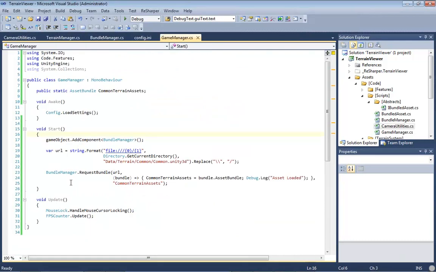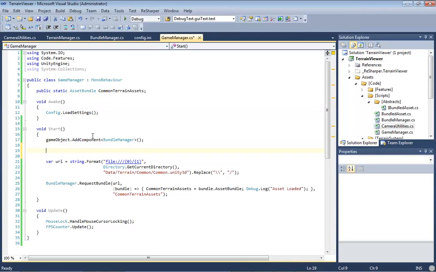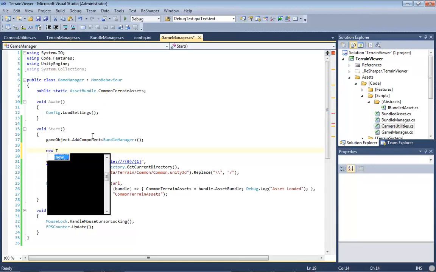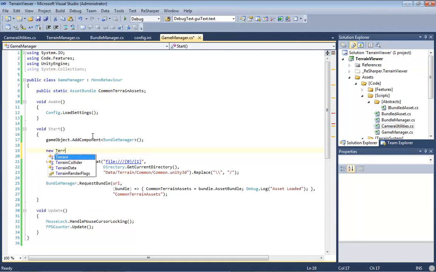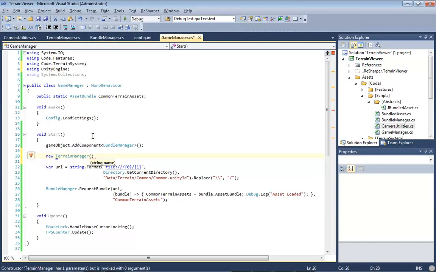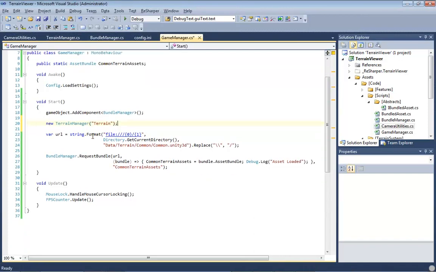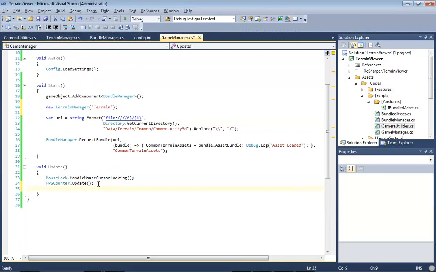And inside of game manager, we need a couple more things. Let's see, where do I want to put this? I've got that here. Let's go ahead and right after we add the component, we're going to make a new terrain manager. So new terrain manager. And we need to give this a name, so I'll just call it terrain. And inside of update, we need to call TerrainManager.instance.update. So that'll take care of that.